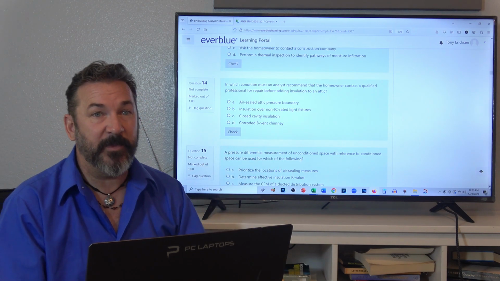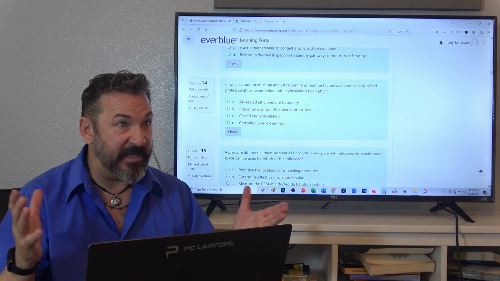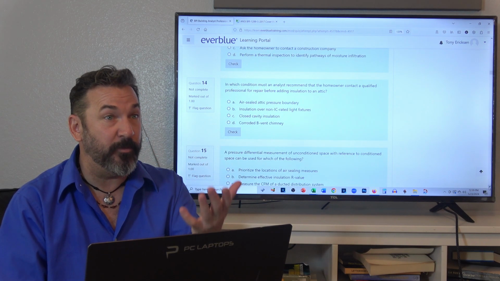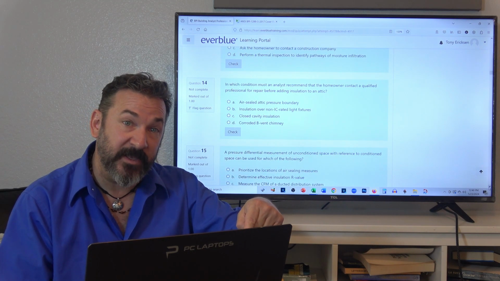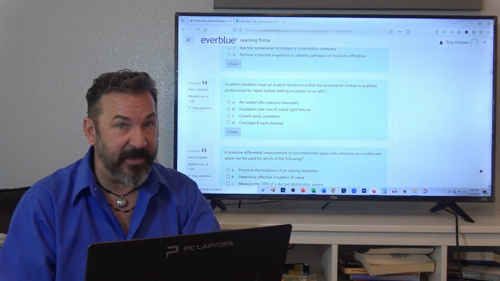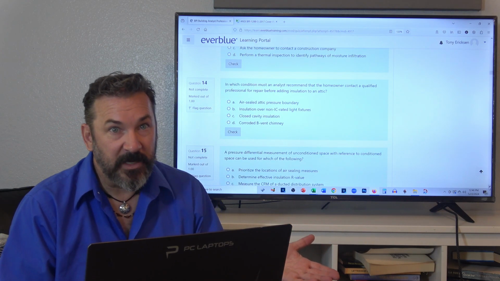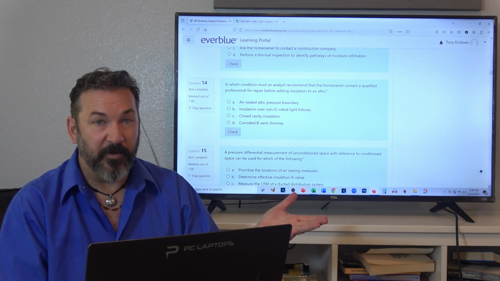Corroded B-vent chimney. Oh, there you go. B-vent, you familiar with B-vent? It's double wall pipe. It's metal double wall pipe. If you see corroded B-vent, there's a problem. Do you need to know what the problem is? No, you just need to identify that there's a problem. Who fixes it? A professional. Because if there's a B-vent problem, a professional needs to fix it.